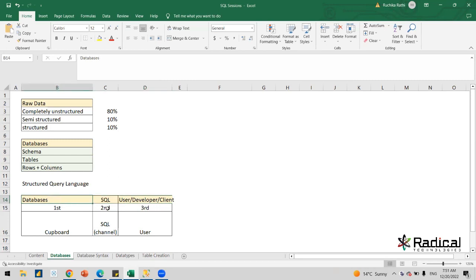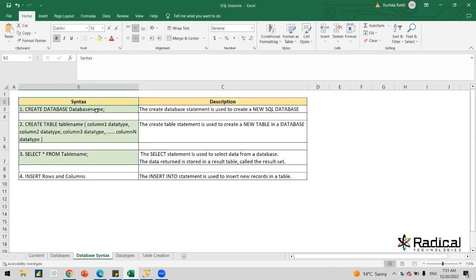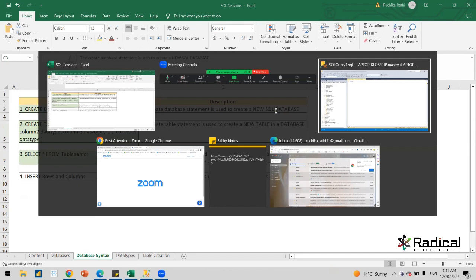So where is SQL going to help you? The full form of SQL is Structured Query Language. The name itself says structured query language. SQL is a mediator where we send the request, and the database gives us the result. Now coming to database syntax. Yesterday we covered how to create a database. The syntax is very easy: CREATE DATABASE followed by a database name. The CREATE DATABASE statement is used to create a new SQL database. We already created a database yesterday.